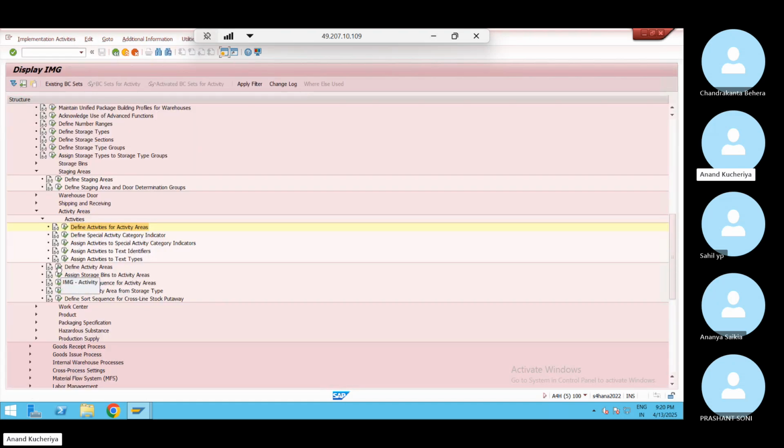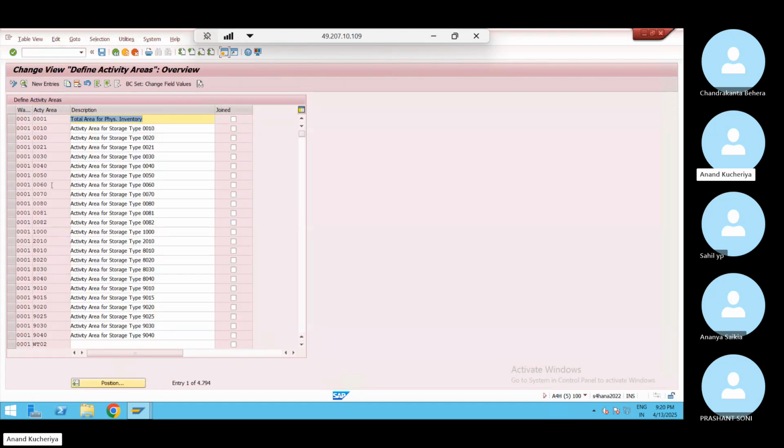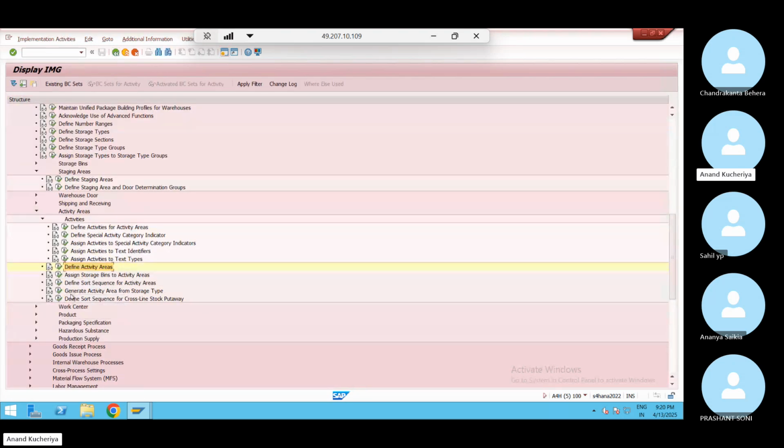Via activity area. So we need to define the activity area. In our case we have defined the activity area 0001. This belongs to the common activity area, but there are certain activity areas like 10, 20, 30, 21, 30. These are individual activity areas. Simply, we have created these activity areas as per the storage type, other than 001. So our activities must flow to the storage types.